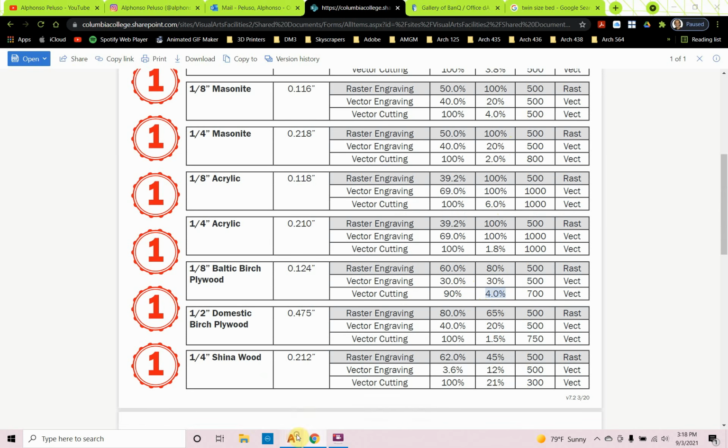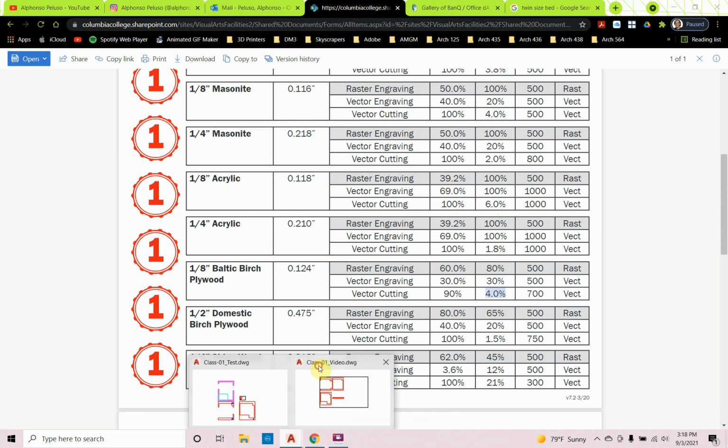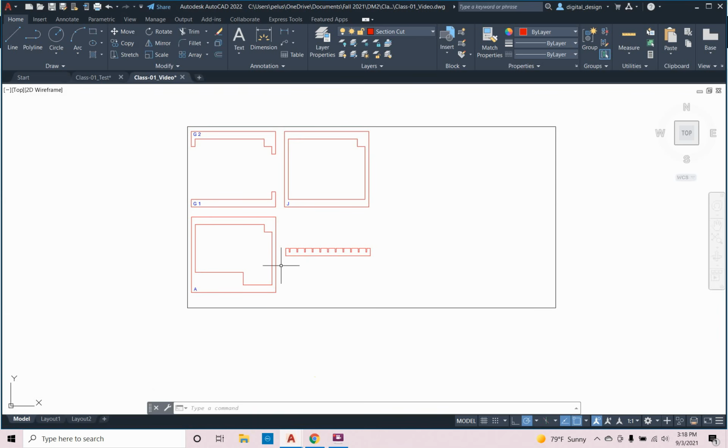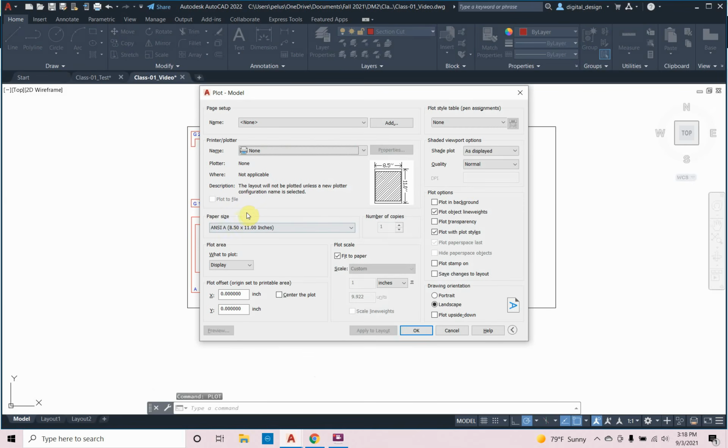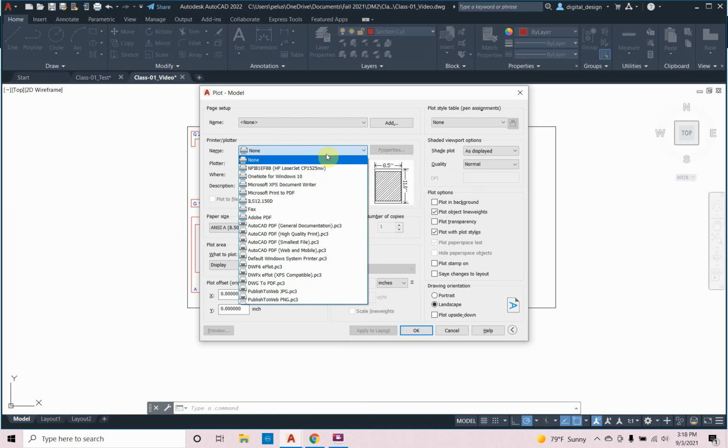Alright, so now back in AutoCAD. Again, these are the settings you're doing when you're at the LaserCutter. So you have your file open just like this. You're going to type in the command plot. Okay, so some things that you want to set here that are really important. One is you want to set the printer. So that's this funny one.